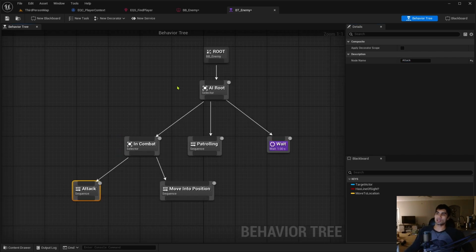So I'm going to break this down real quick. In this graph, we have 3 main branches. The leftmost branch is going to be the selector node, which I named combat here, and that's going to switch between 2 sequence nodes, one for attack and the other to move into position. When the AI is not executing the in combat branch, it will execute the next branch, which is going to be the patrolling one.